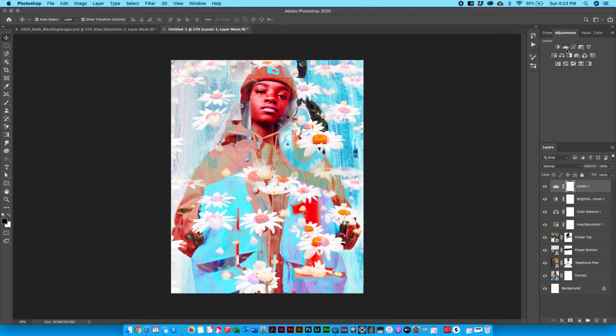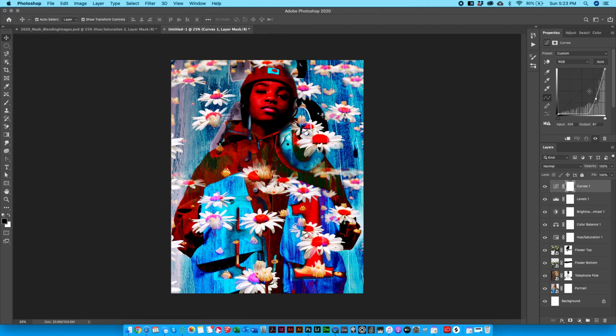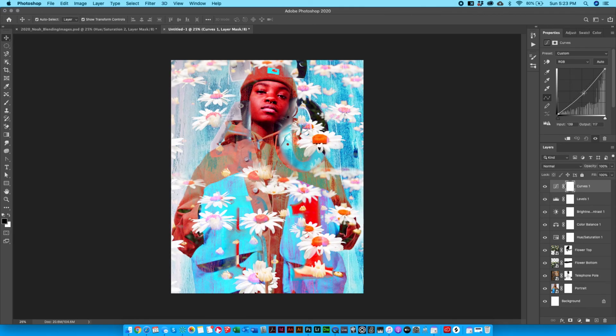So you have levels, then you have curves. It's pretty much the same thing. You play around with it, you get a feel for it.